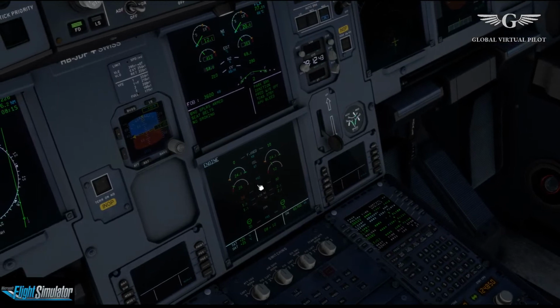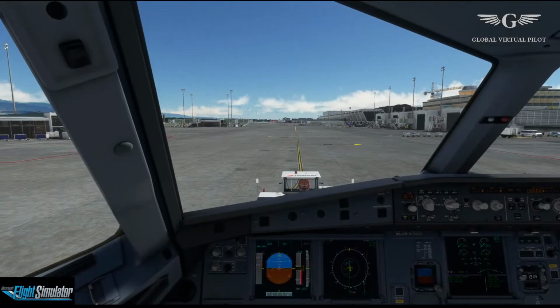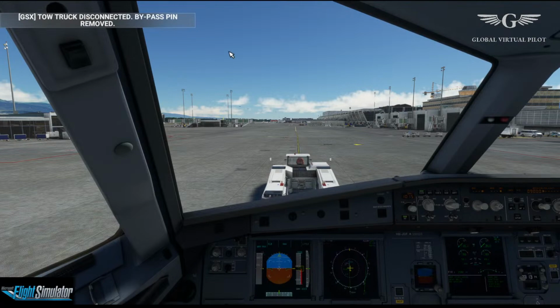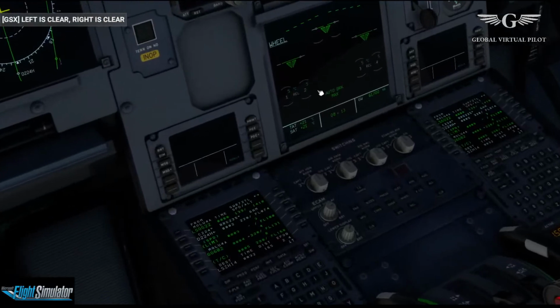Just wait a little bit until the N1 will reach 90% and the engine will be available. 18 and 19, engine should be available now. Okay, we've got an engine, so let's go for the observation of the ground equipment. Tow truck disconnected. Pipe has been removed. And the aft: left is clear, right is clear.